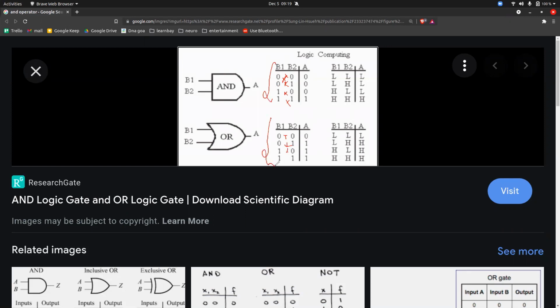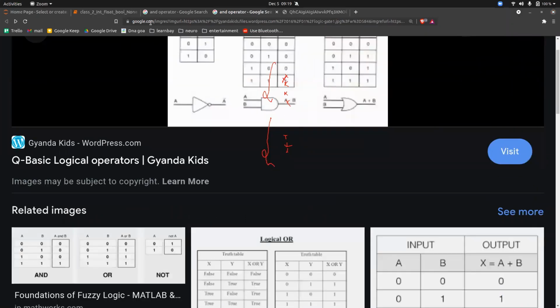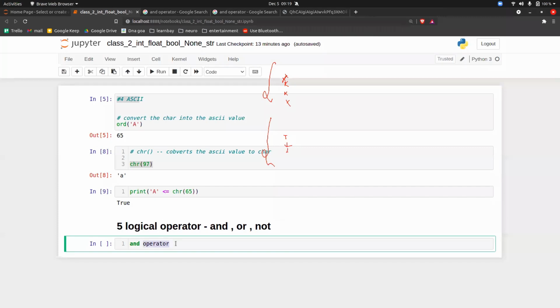So this is clear to everyone. Those who didn't know about this, now it's clear. So this is the table that you have to remember. Now I have told you the tricks for how to remember it. So let's move on to the next part. The first one that we're going to talk about is the AND operator.